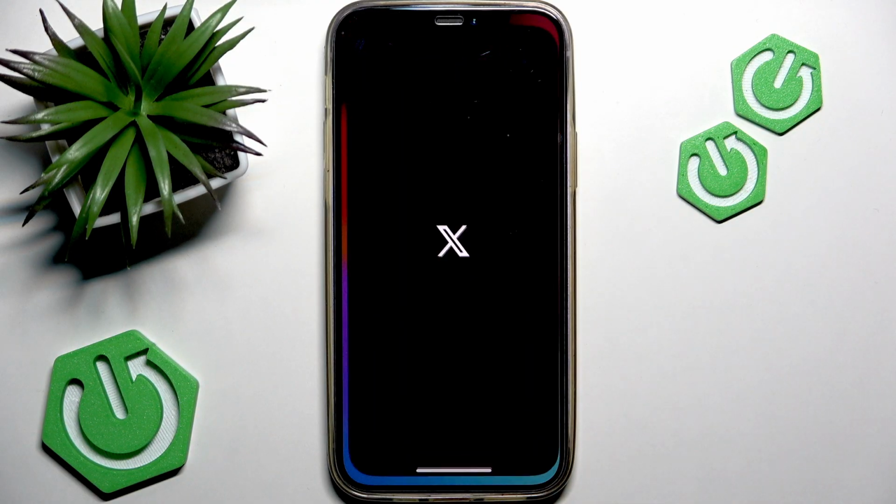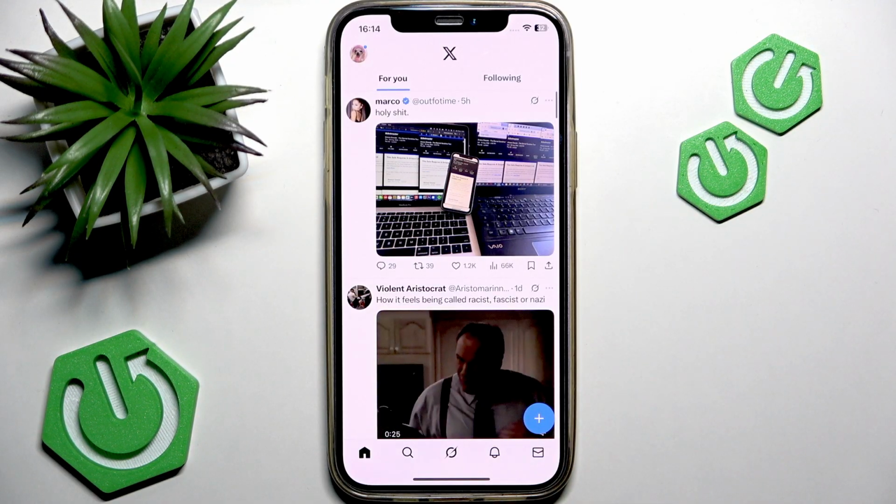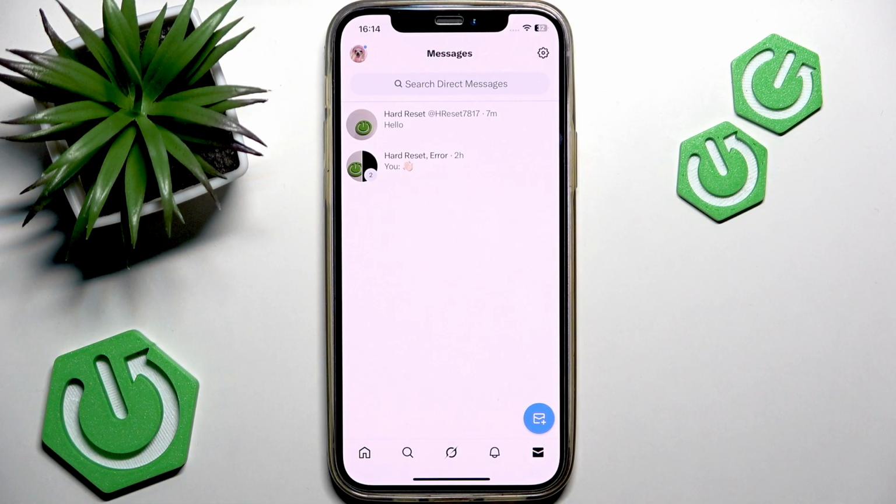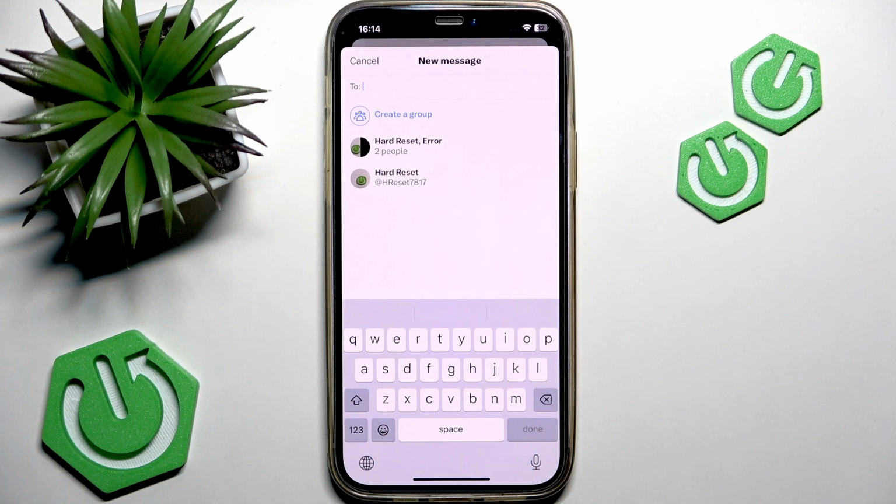Okay, so let's open the X application on my phone, and you have to tap this letter icon in the bottom right corner of your screen. That's your messages section. And you have to tap the new message button, or the button with a plus sign, in the bottom right corner of your screen.